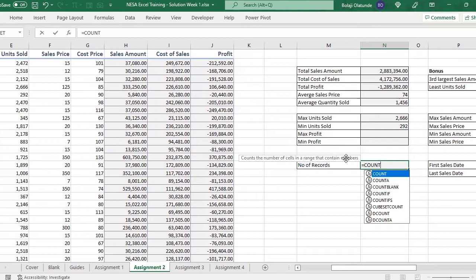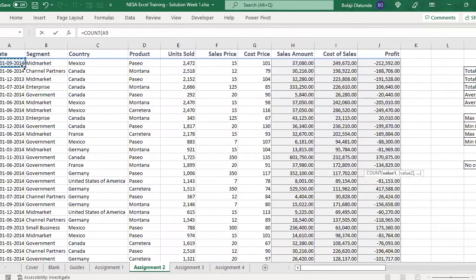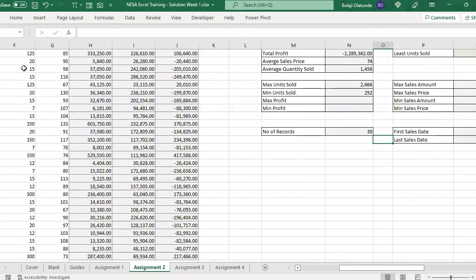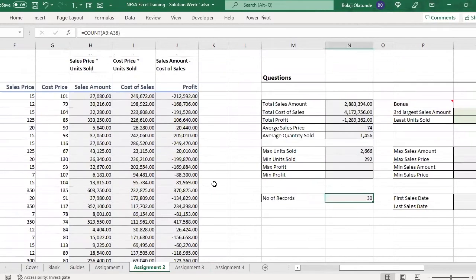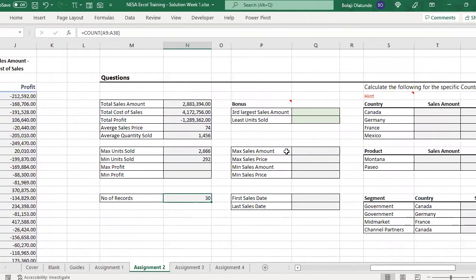Okay, so that means I just need to give it a column of numbers and it tells me the numbers that are there. So I can just say count, and I can select any column here. I can use my date, as long as it's a number. I can use my unit sold, I can use my cost price. So let's just say I use my date, Control Shift down arrow, close the brackets, and press enter. Okay, so it tells me that I have 30 records. Awesome.